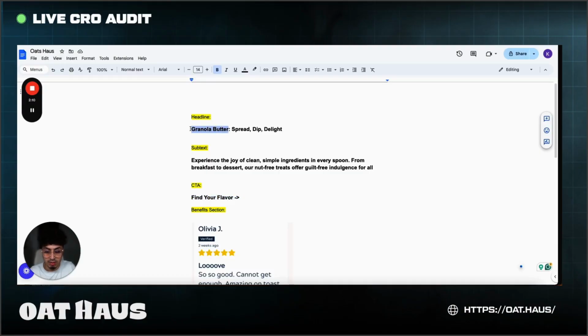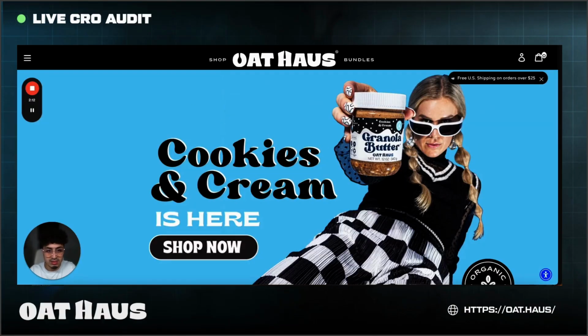Our granola butter. Now, when we take it one step further, this image subconsciously needs to cue what that headline is sort of preaching. And what we can do to take this one step further is actually showcase a bunch of different flavors. Because right now, let's say my taste buds don't align with cookies and cream. I just don't like cookies and cream. I'm weird. But they have so many other flavors and they're just not showcasing it.